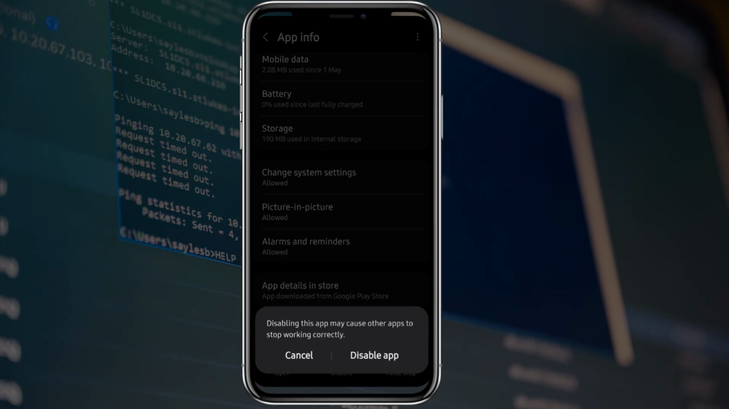Once everything is set, OneDrive will either be completely removed from your phone or disabled, so it no longer runs or appears in normal use, depending on what your device supports. Following these simple steps makes removing OneDrive from Android quick and easy.